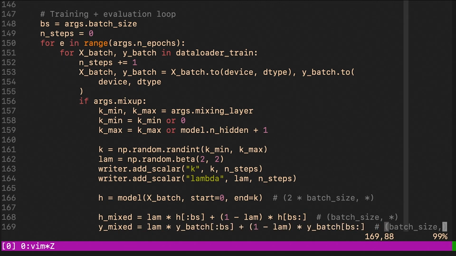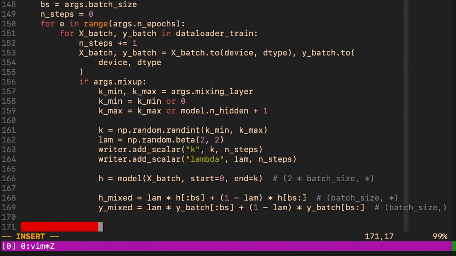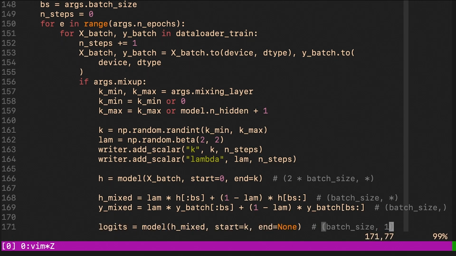And here we do the same mixing with the targets. And since the targets are either 0 or 1, their convex combination is going to lie in the interval 0, 1. And now we take the mixed hidden representation and send it through the remaining hidden layers together with the final classification layer.